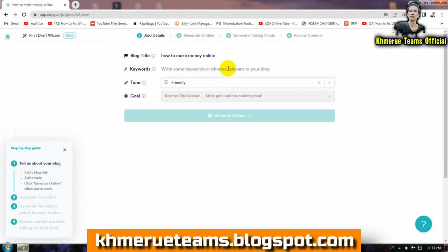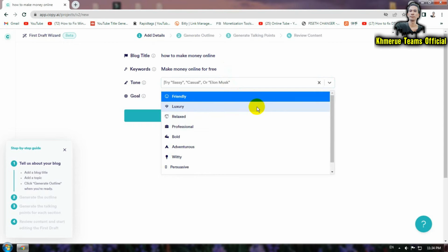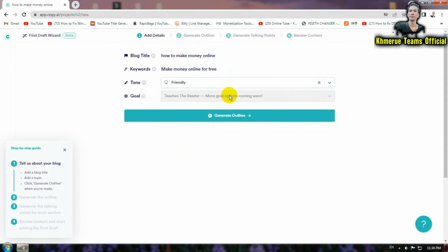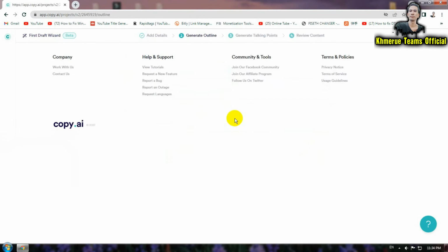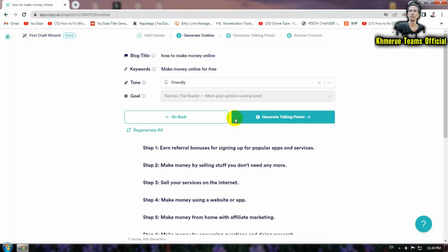And these are the keywords that you should put, at least 3 of them. Make money, okay. Make money online for free. And here is the tone, it means the mood of the talk. Now click on generate outline here and wait a few seconds for it to generate, and you will get free articles.